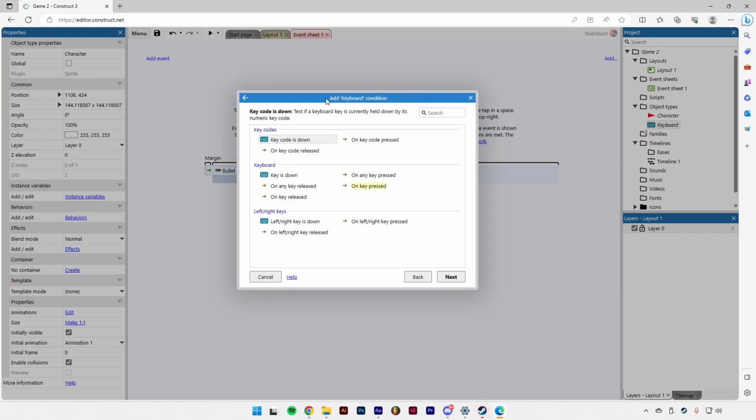Now here we have different options. Key codes, let's not worry about those. We're never really going to use key codes here. They're not really necessary for what we do. We want to use this keyboard section. And this has some useful things like on any key pressed or when you release a key. But for us, we're going to use key is down.